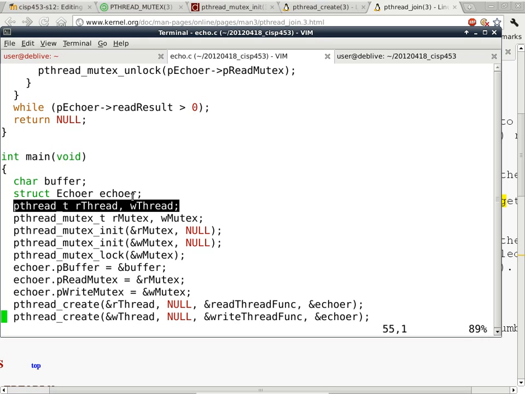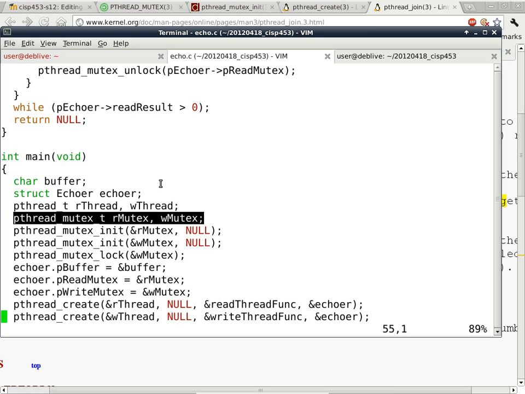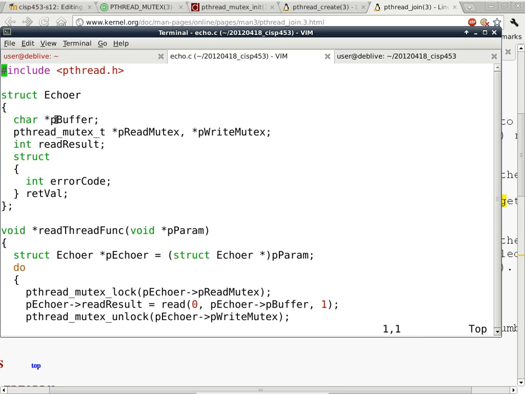You probably don't want to name them as read and write threads. You probably want to name them as thread A, thread B, whatever you want. You also have 2 mutexes, and you want to name the mutexes accordingly. And you don't want these mutexes to be in the structure itself. I think it is okay because pthread_mutex_t is actually just an integer, which means it doesn't have to be the address of, but it's safer to use the address of and use a pointer similar to what I have here inside the structure.